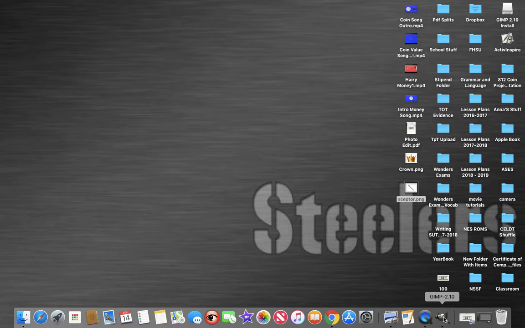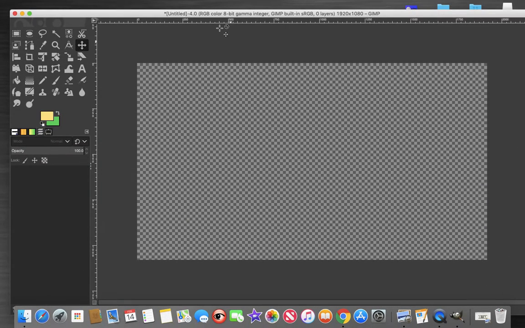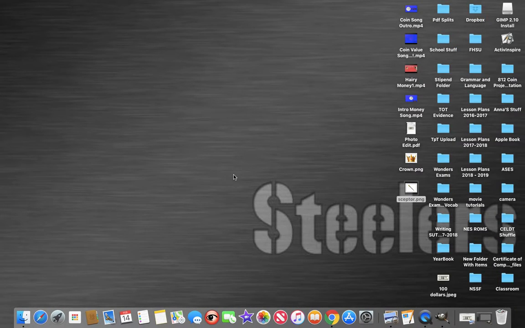So what I want to do is use the GIMP application right here. GIMP stands for GNU Image Manipulation Program. GNU is just an acronym for an operating system that works out of Linux.